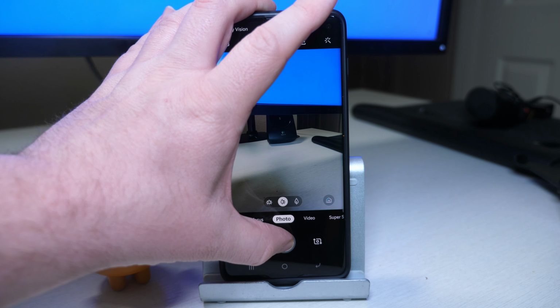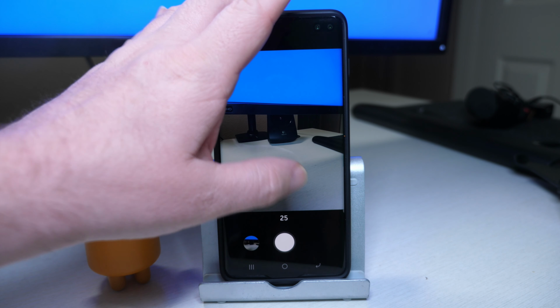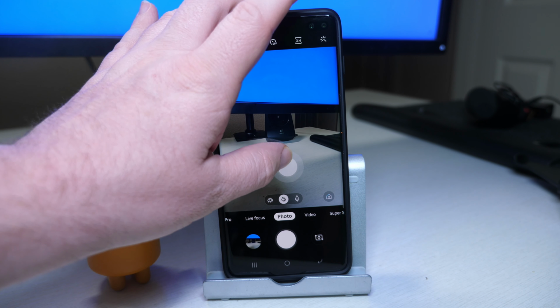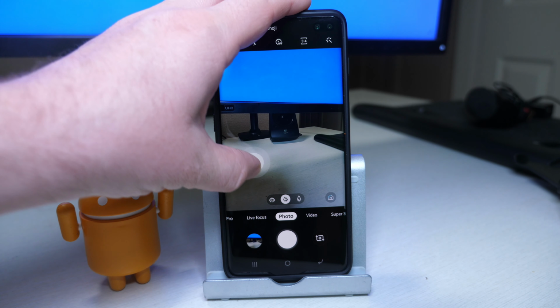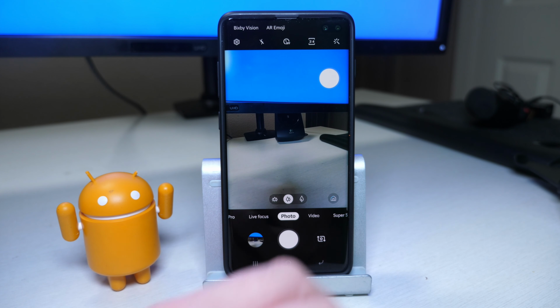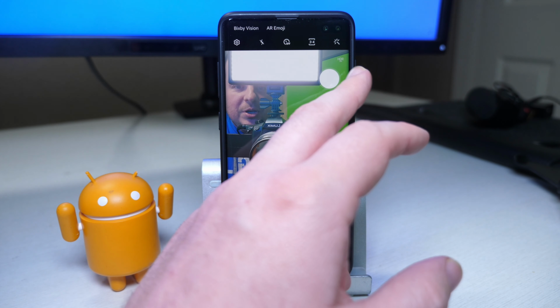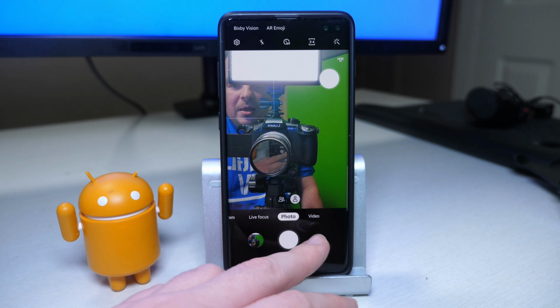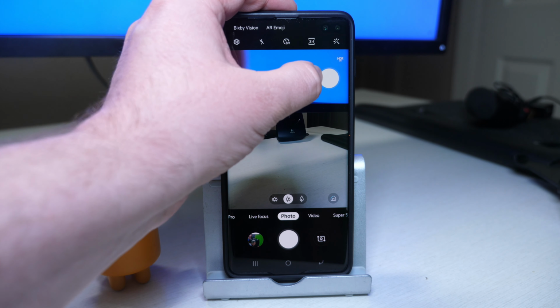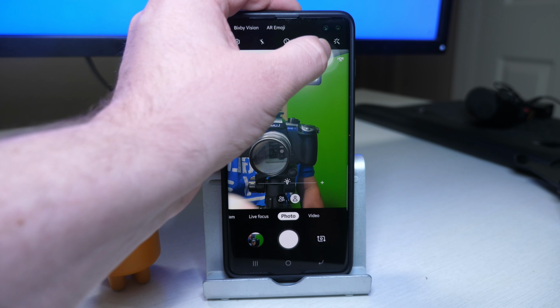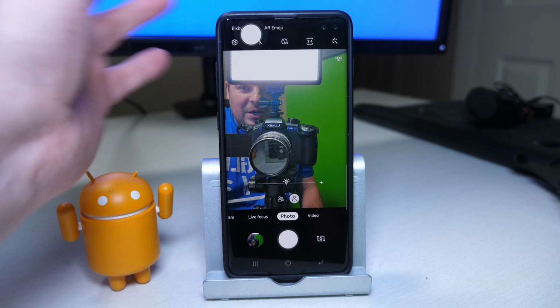If you press and hold it, you can drag it to where you want. So basically, if I want it here, I can now take a photo there. And again, it works with the front camera as well. So you can put the shutter button anywhere that you want. I thought that was pretty freaking cool.